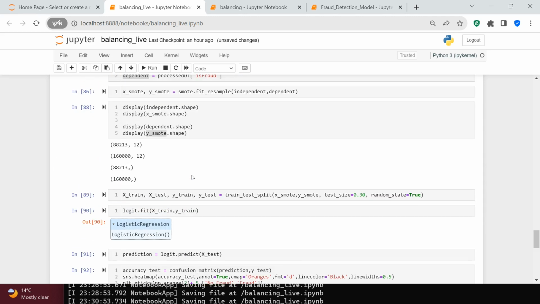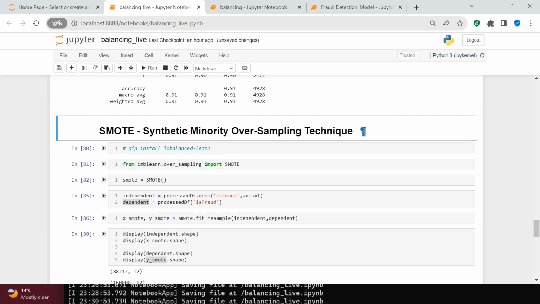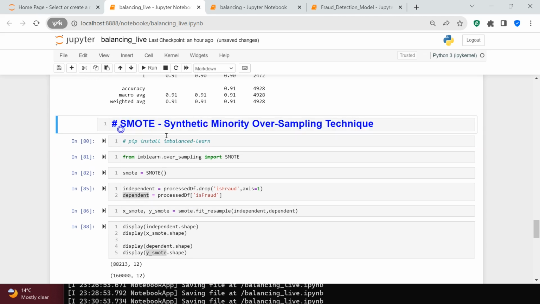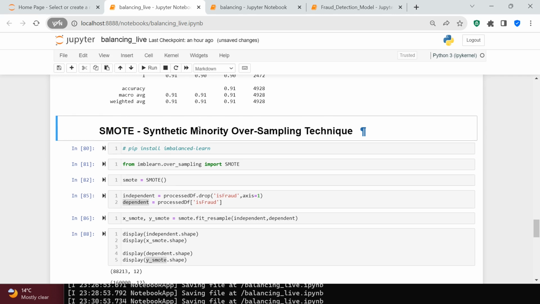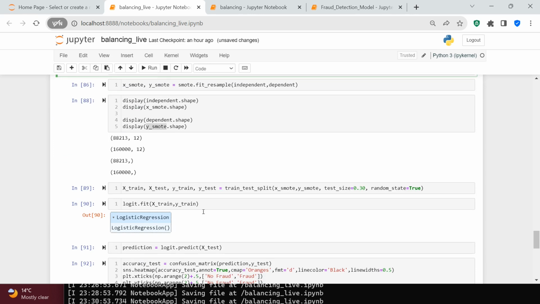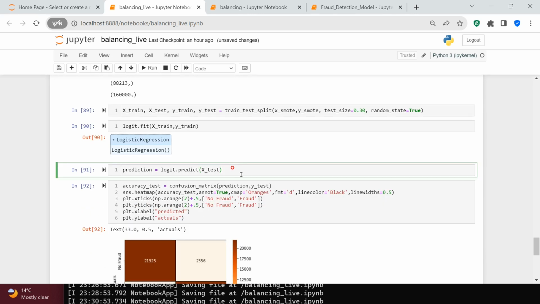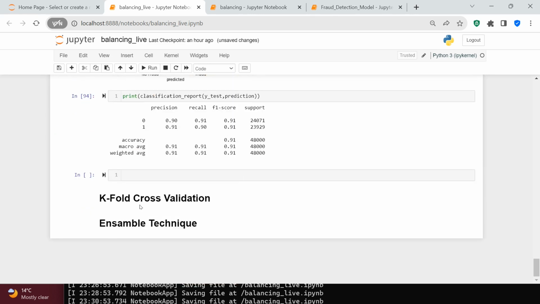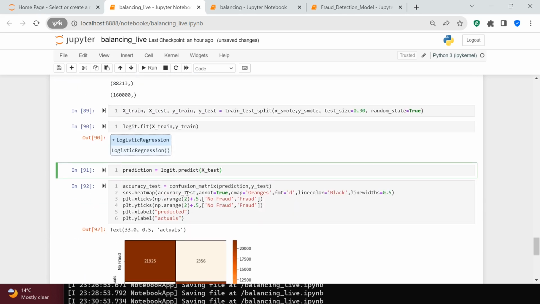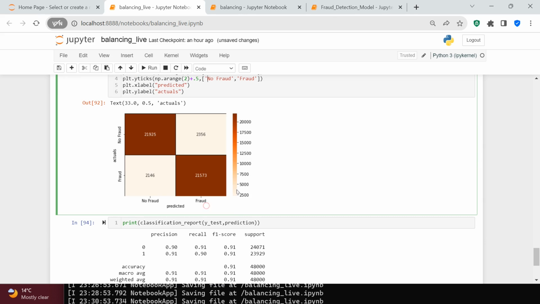So this is how you see, it's quite a good technique to use to balance our data: SMOTE. Right, so I highly recommend you utilize this in your data balancing work. So this is it for this video. In the next one we will try k-fold cross validation and ensemble technique, right? But this one is very, very useful. Do try this extensively.